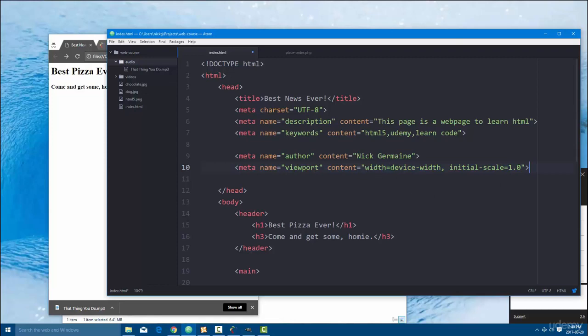The width of the page is going to be equal to the device width at all times, and the initial scale is going to be equal to 1.0. Now this scale can change as we resize the browser. So those are meta tags and how to use them. In the next video, we're going to jump into CSS.